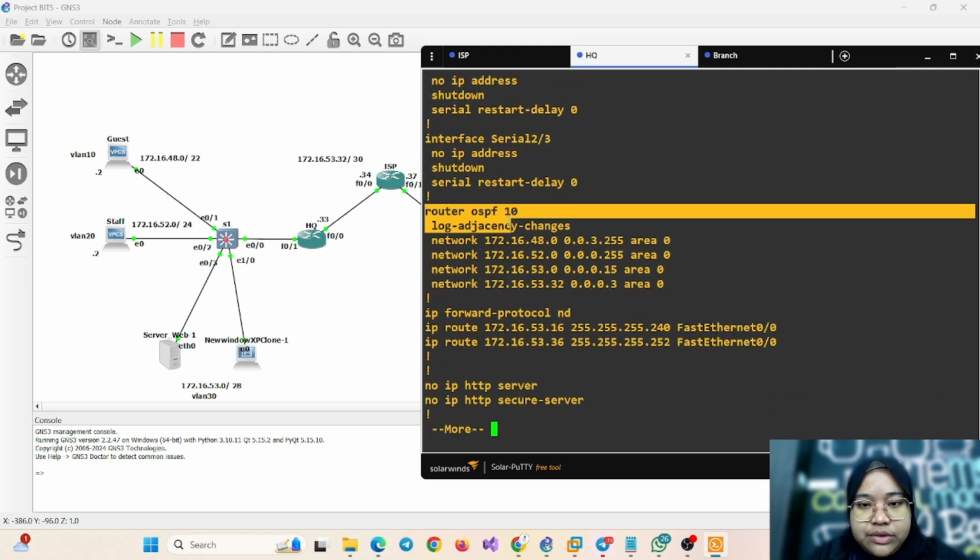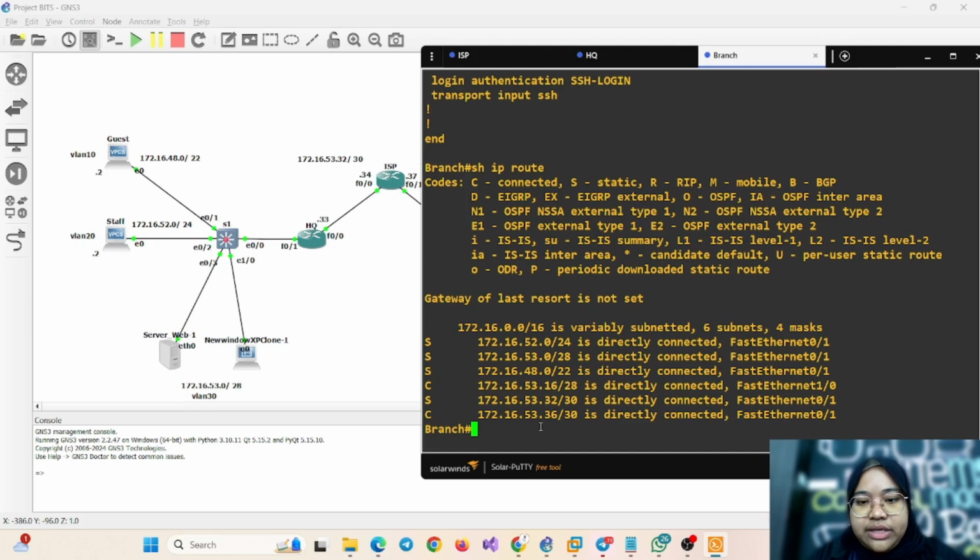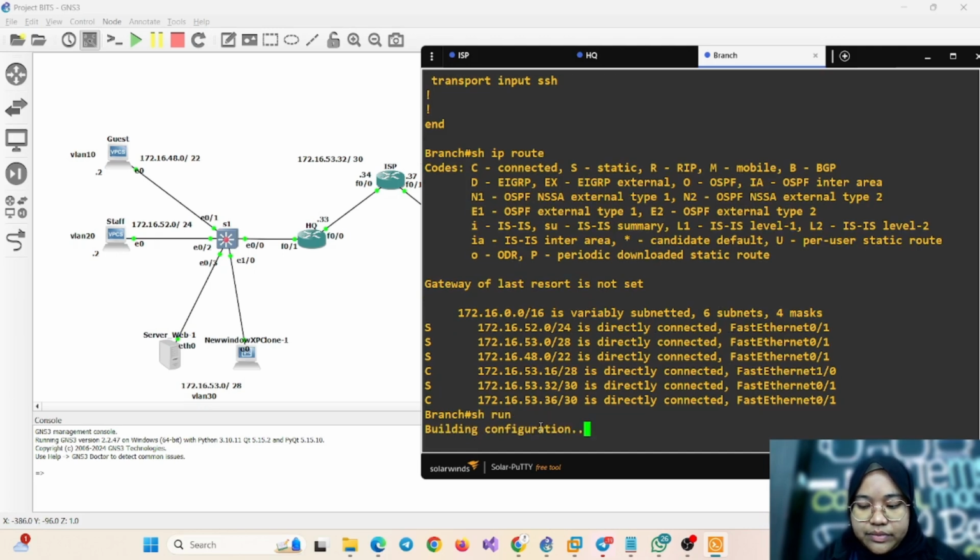For HQ, OSPF, we also use OSPF 10. So here we have four different networks, which are 172.16.48.0, 172.16.50.0, 172.16.53.0, and 172.16.53.32. This is HQ OSPF, and next is for branch.